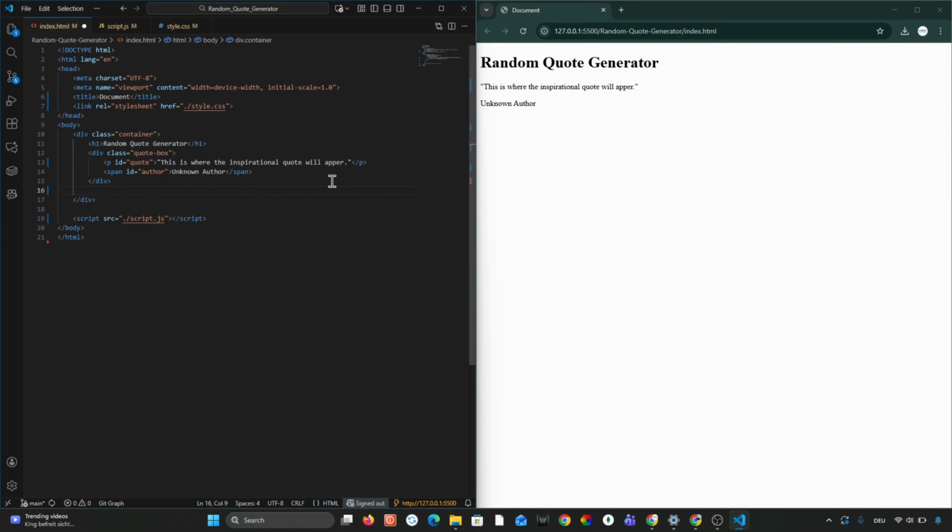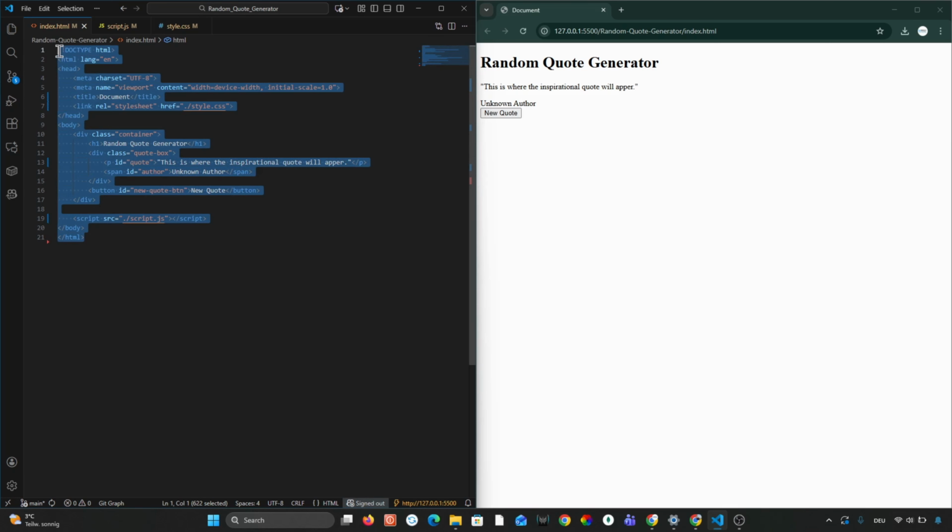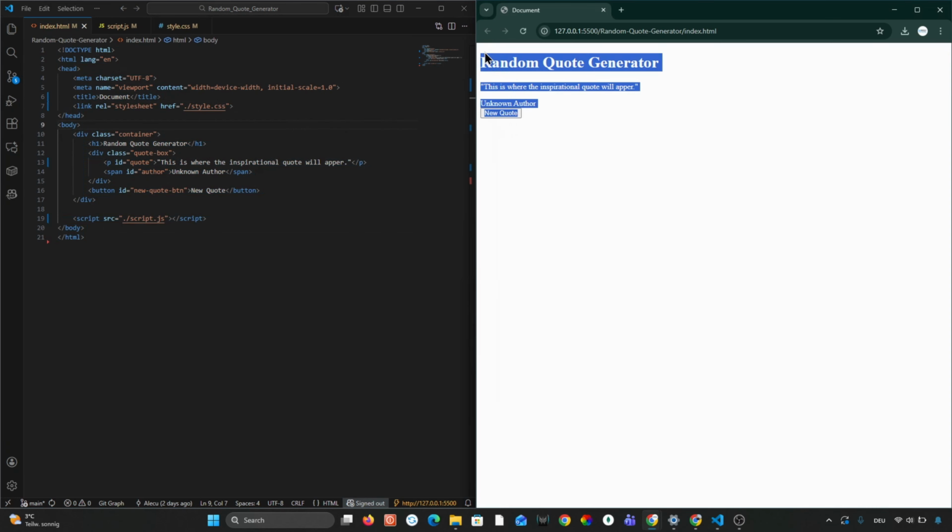Below, in the main container, we will create a button with the ID new code btn. So, we are already finished with the index.html file. In the next video, we will work in the style.css file.